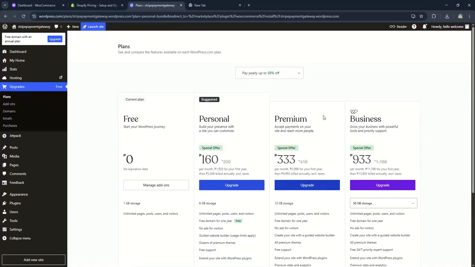Before you finish, it's a good idea to run a test transaction to ensure everything is set up correctly. You can enable test mode in the Stripe settings and use the test card numbers provided by Stripe to simulate a purchase. Once everything checks out, disable test mode to start accepting real payments.